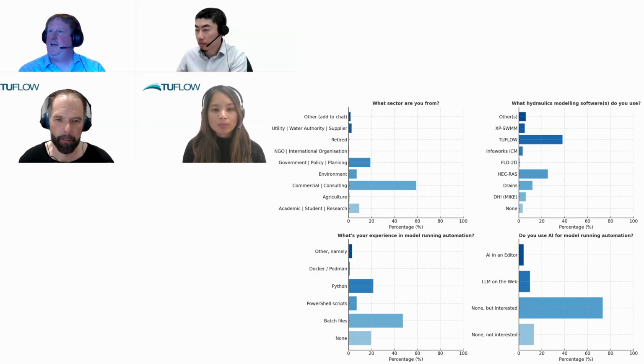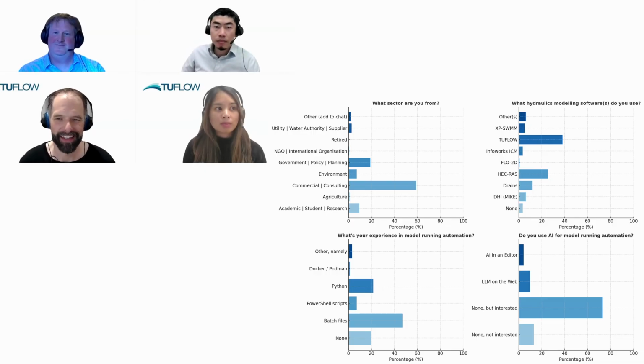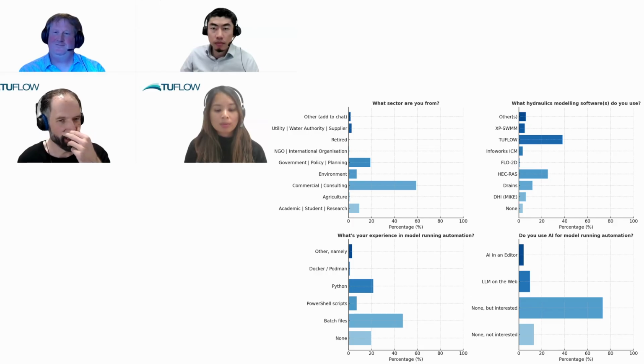Excellent. And AI for modelling automation, it looks like 77% in the no category, but interested in starting to use it. Right. Yeah, that is surprising, actually. I realized only when I was looking at the poll just now that another question I would have been interested in knowing the answer to is what text editors people use. Now, don't start spamming the chat, but I'm really curious what people use for their modelling.